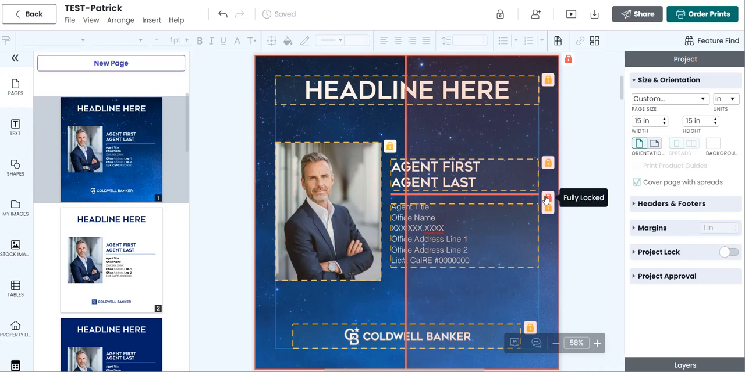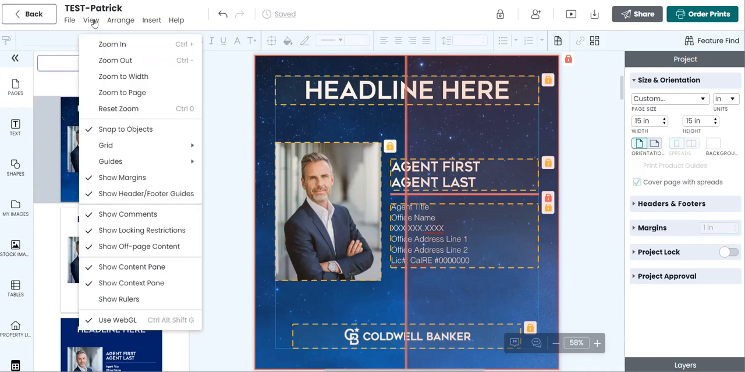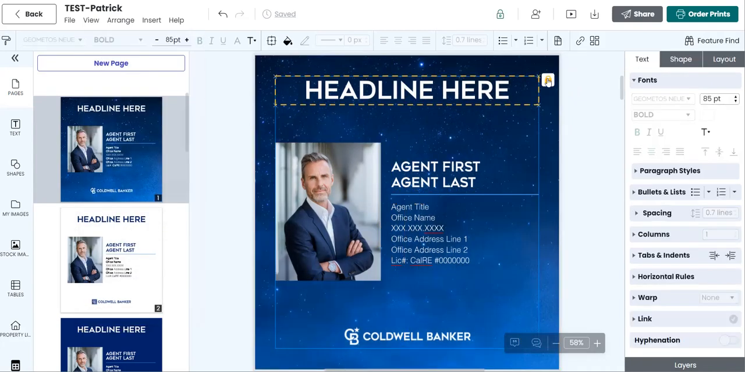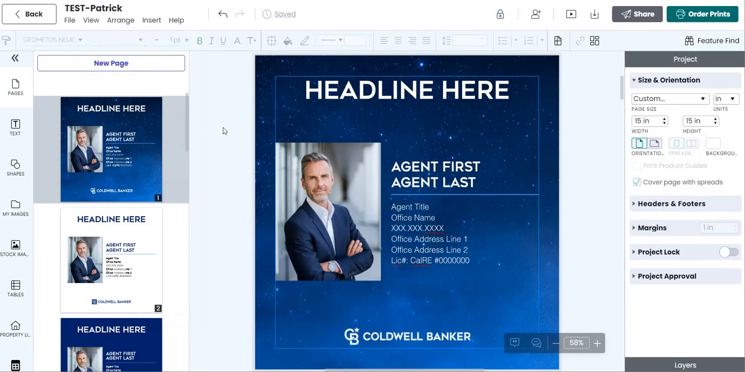If we see a red lock, that lets us know that every aspect of that particular asset has been locked. We have no ability to change that. Now we can go to View and turn off those locking restrictions. And if we click in the text box, we'll see that lock reappears as well. I point out the locks early on in this tour because as we walk through the editor, there may be certain things that I show you that you don't have access to on any given template or project that you're working on. With that, let's begin our tour of the editor.